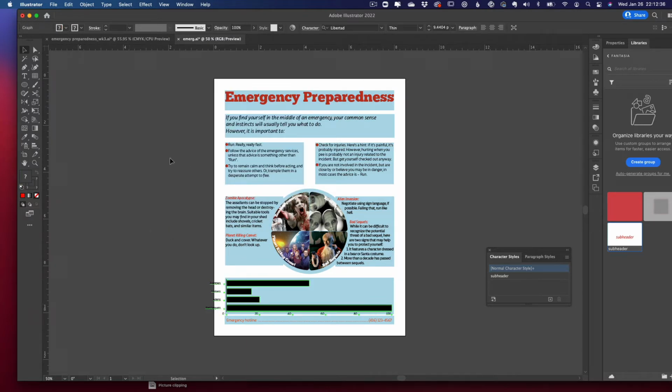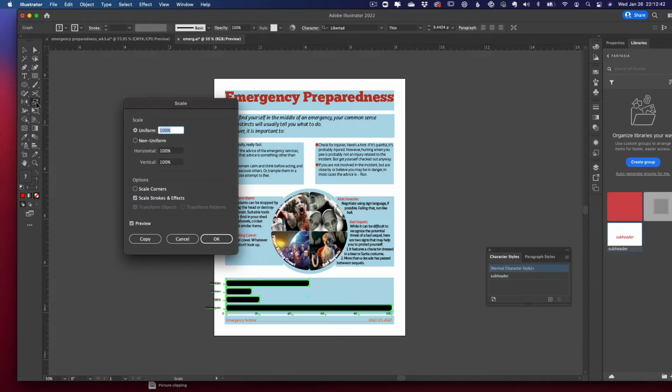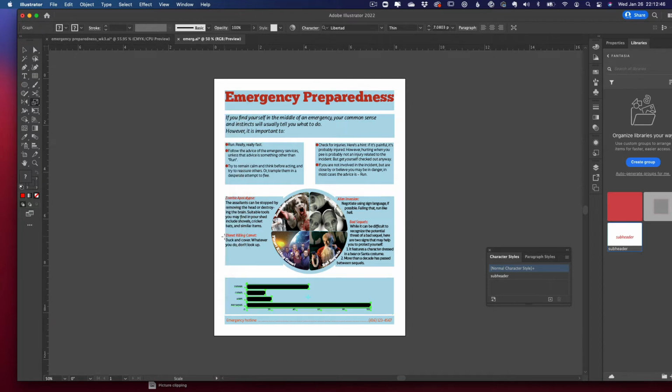So obviously I need to do a little bit of scaling of this. So remember, we had to use the scale tool. So I'm going to uniformly scale it to 75%. It's a little bit small, but it'll do. Okay, so we've got zombies, comets, aliens, and bad sequels.